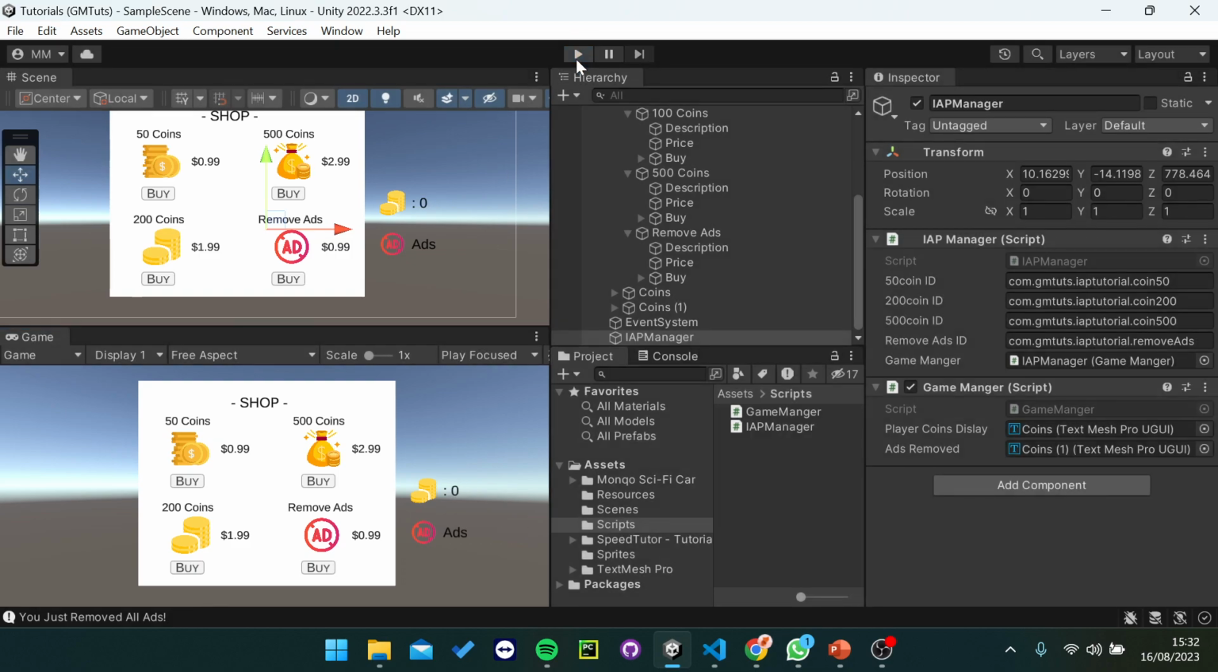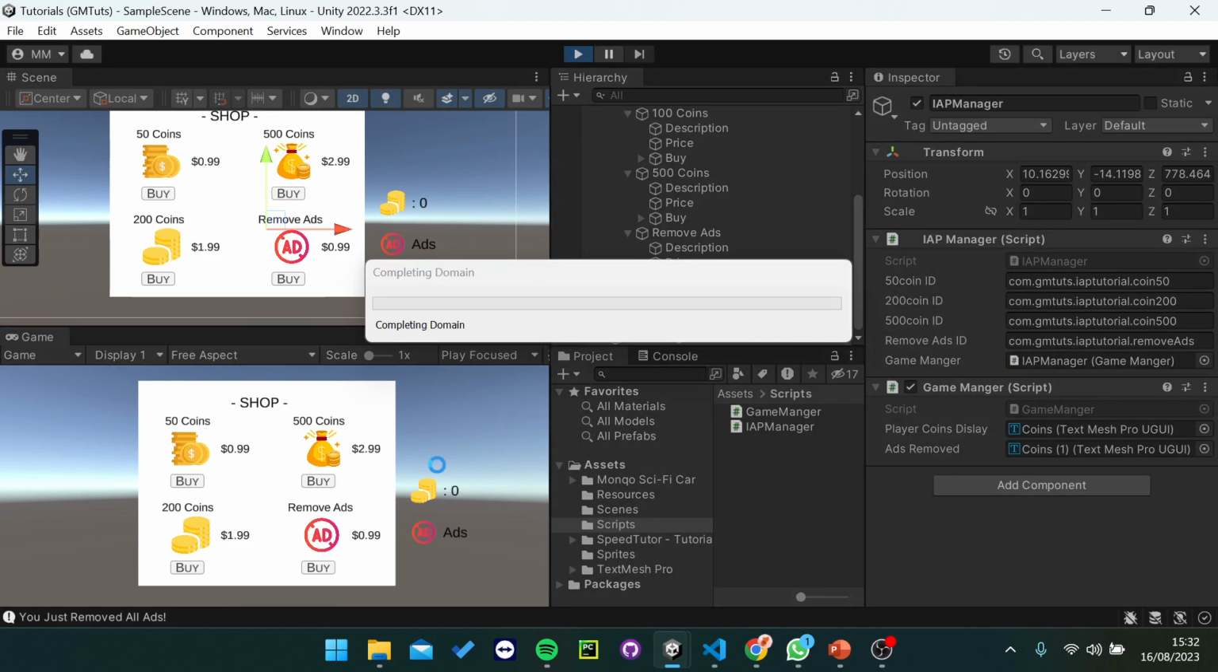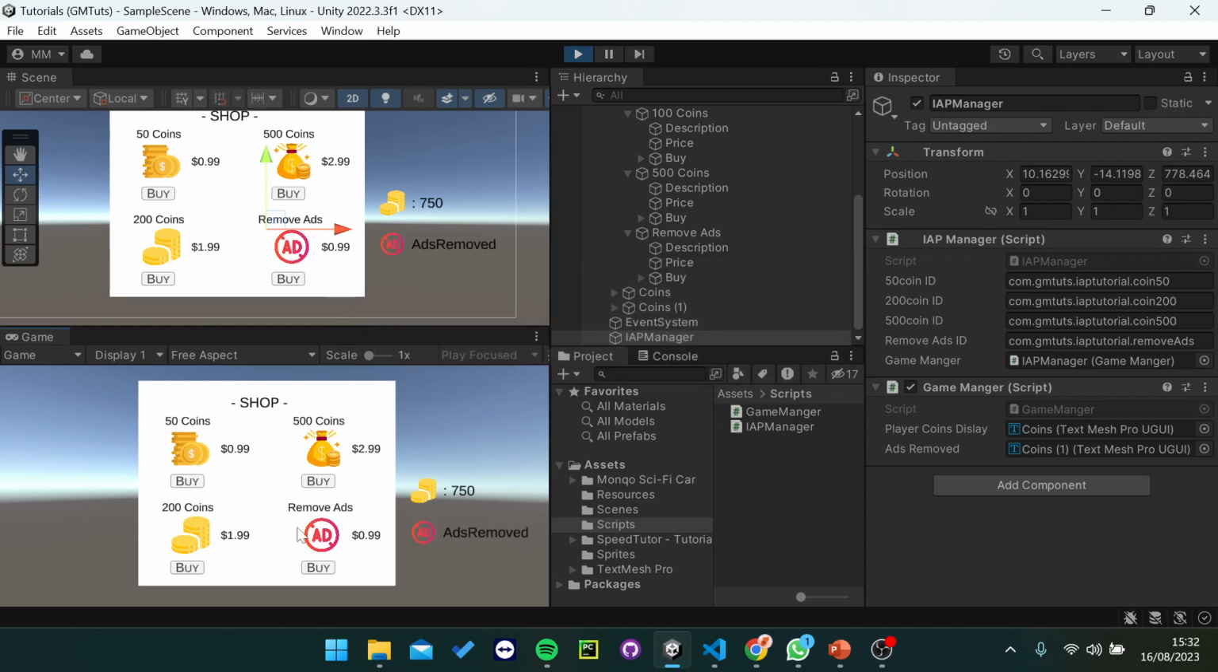And when I stop my game and when I run it again, as you can see, it is updating. So guys, that's just it. That's just a simple approach to it.